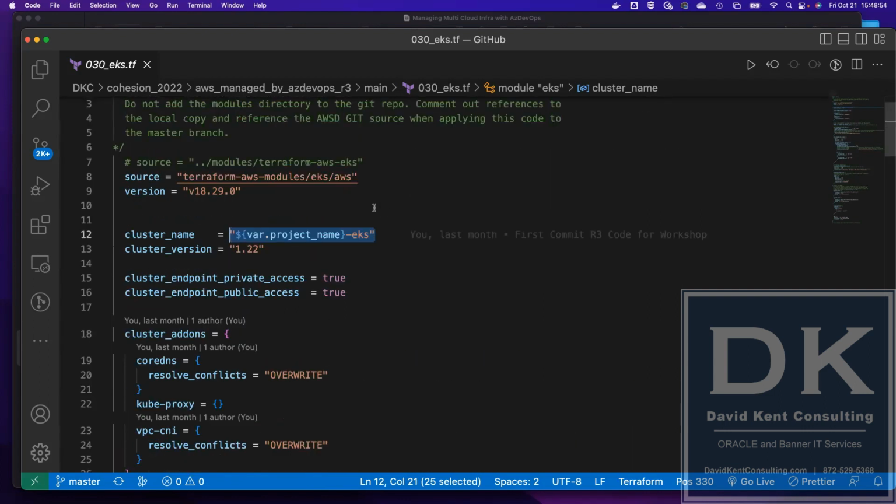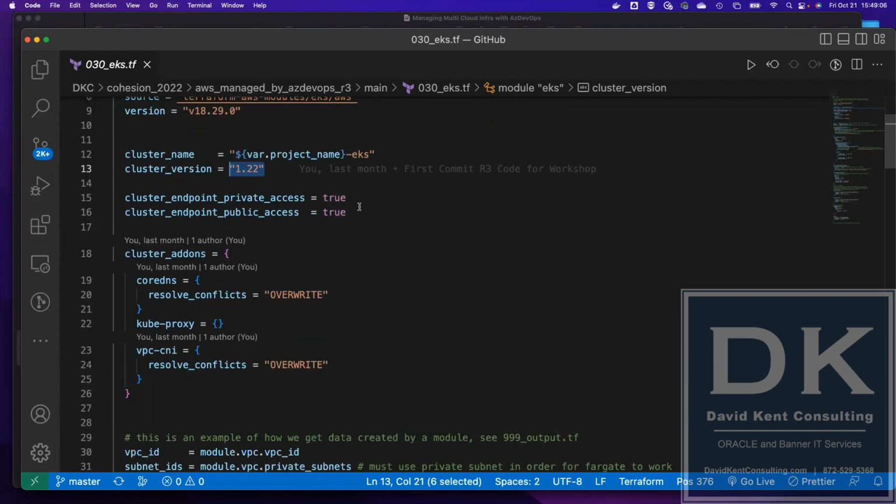So you can see we've got the cluster name. This is the version of Kubernetes that is deployed. That increments pretty quickly. And then that's for making it privately accessible to the VNet. That's for making it publicly accessible. Obviously, if you set both of these to false, you'd have a cluster and you wouldn't be able to manage it.